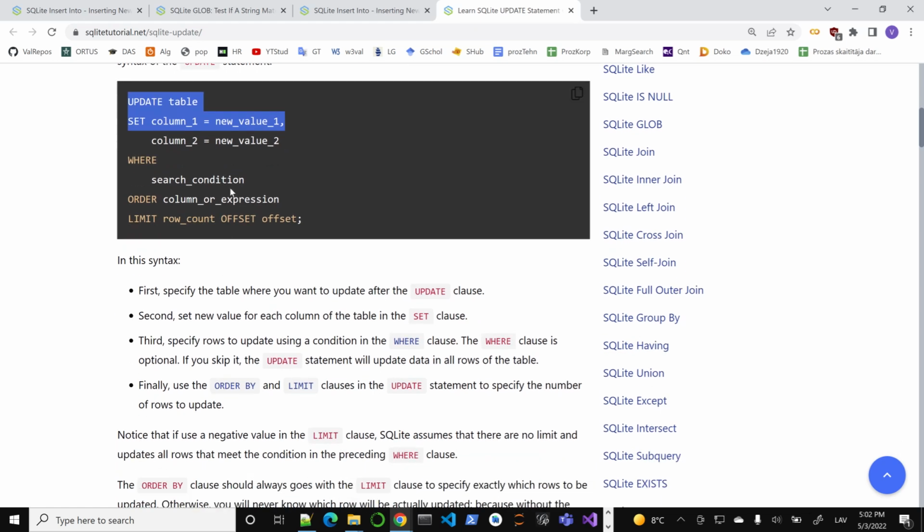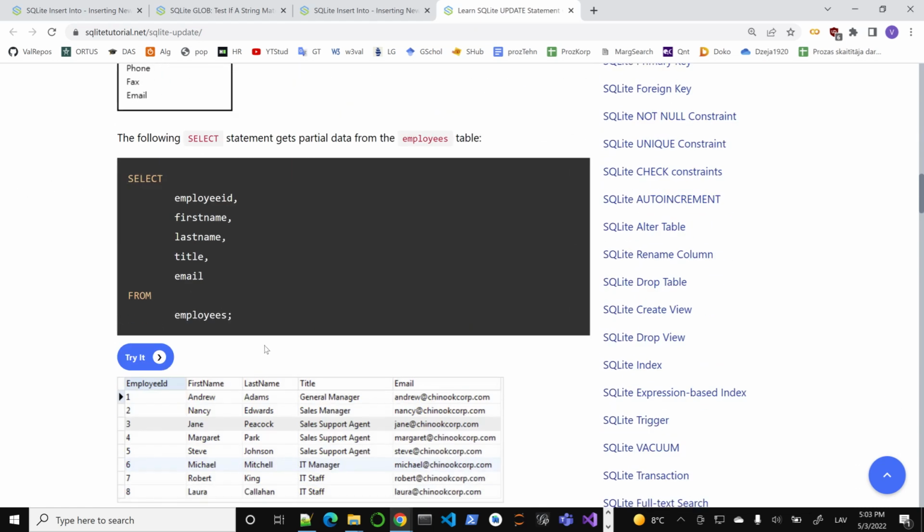And of course, we can actually limit how many rows to update. Let's try this one. Actually, I rarely use this, but we can try it also. So we can limit it to only update one row, where we already know how to search. And order by column or expression, and a limit row count, and we could offset, of course, as well. So let's try this full recipe.